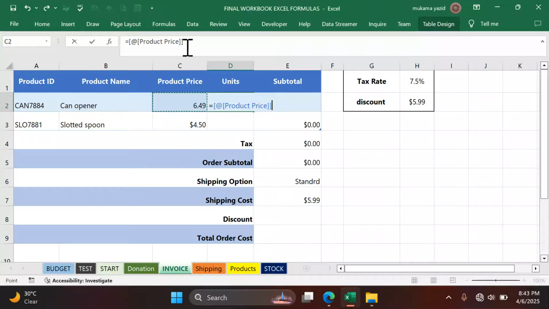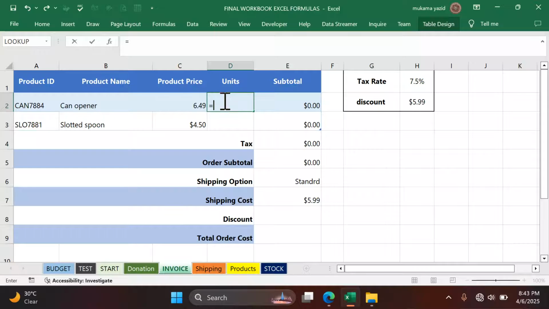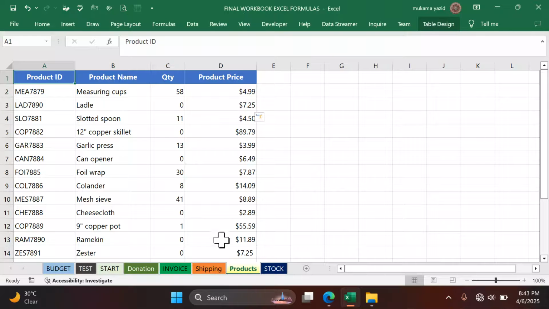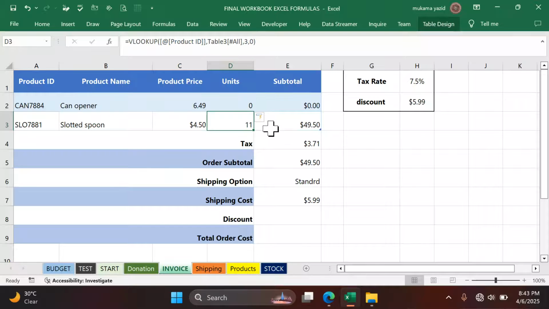I'm gonna select this one, I copy, press enter, because I paste this one, but instead of 4, I'm looking for product quantity, which is 1 2 3. So here, instead of 4, it is 3. So here I press enter, and we get the answer.